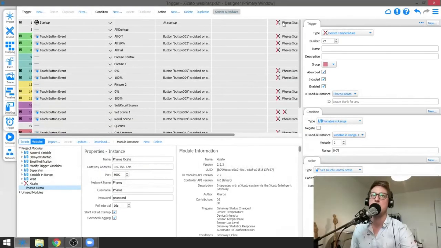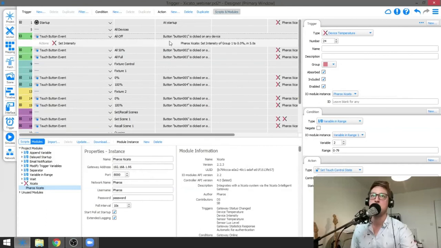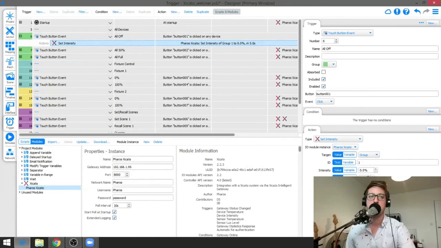As I said earlier, you can send a fade time when you set an intensity. So I've got a fade time of 5 seconds down here. So it is always possible, if you wanted to ramp from one level to another, to just use a fade time. It would be totally possible to do that.